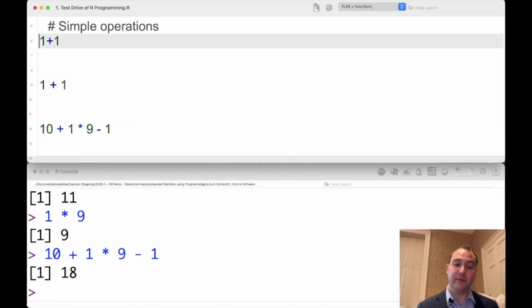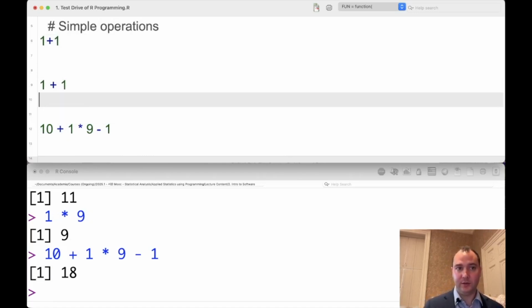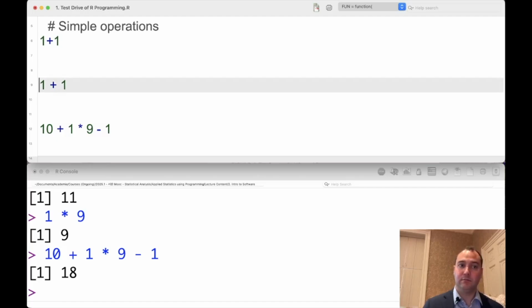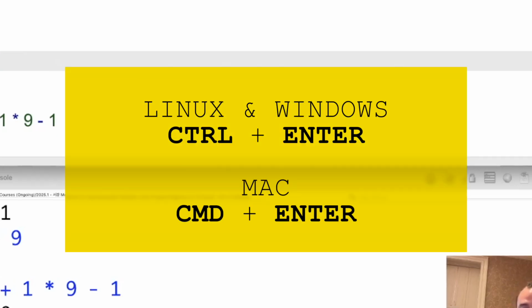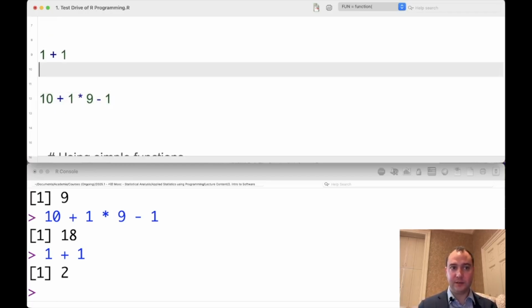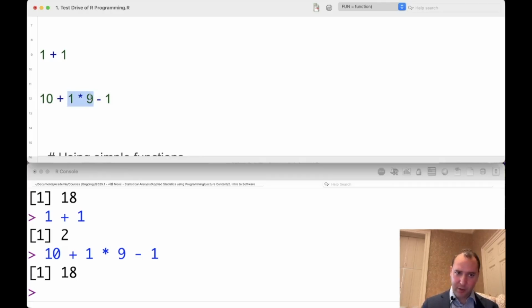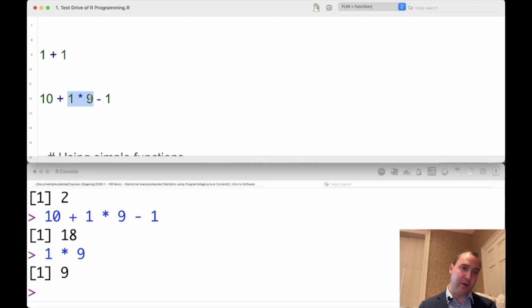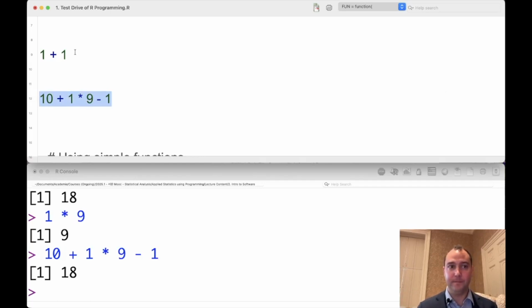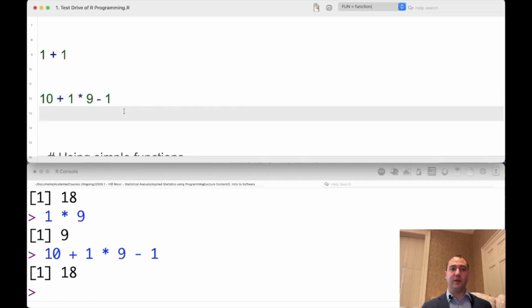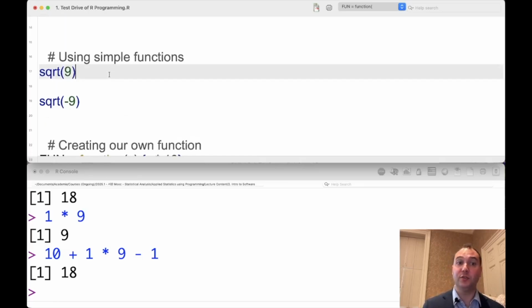Okay, so to run a line of code, we can use the up and down arrows. And when the line of code is selected that we want to run, we can hit Enter. On a Mac, it's Command Enter. On Windows, it's Control Enter. So I can just go up and down and select that line and run that full line of code. Or we can highlight specific parts of our code and run only that part of code if we want to, if we just highlight what we want to run specifically. Okay? All right, so let's move on to simple functions.